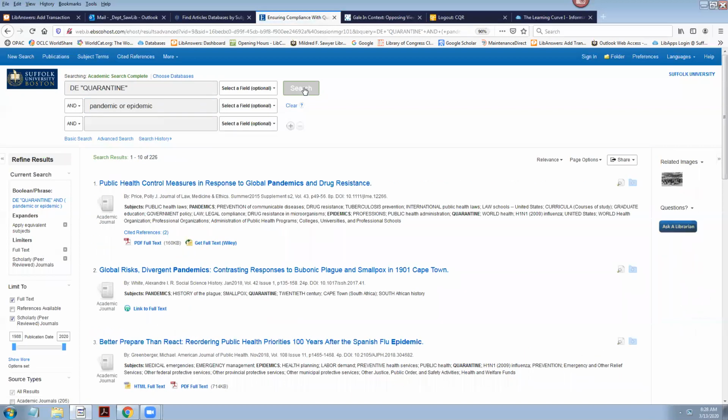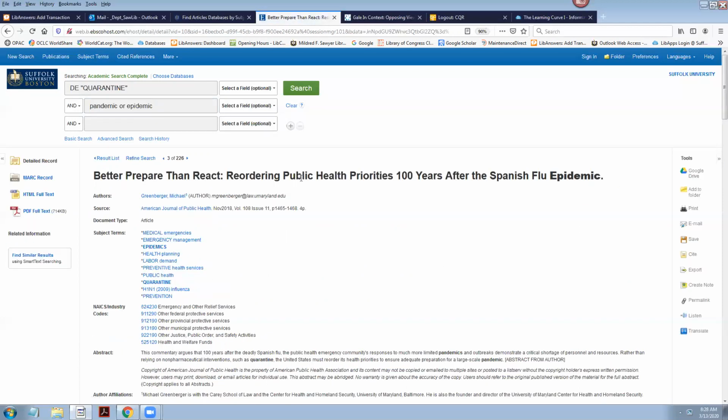I have a selection of results. The database remembered to look for scholarly sources and to look for items that are in the full text. And then here's another one from the American Journal of Public Health: "It's Better to Prepare than React." And they're looking back at the great flu epidemic right after World War I.